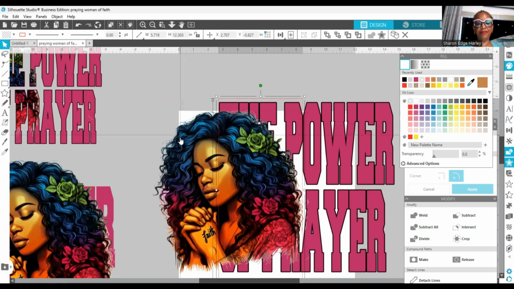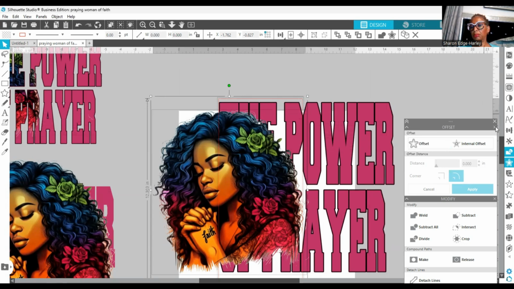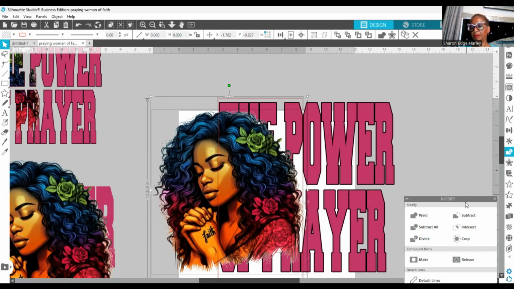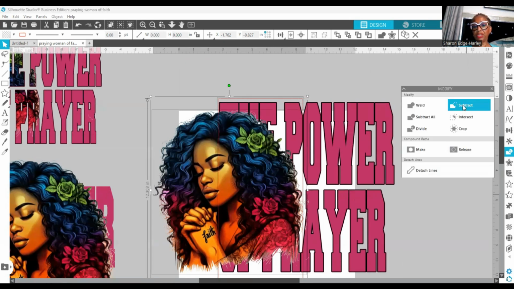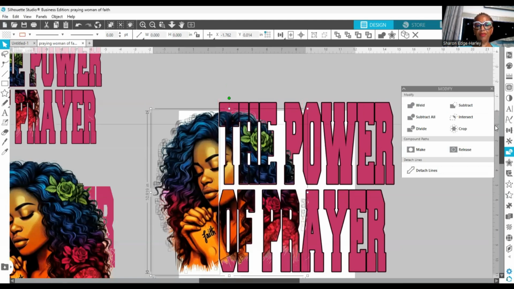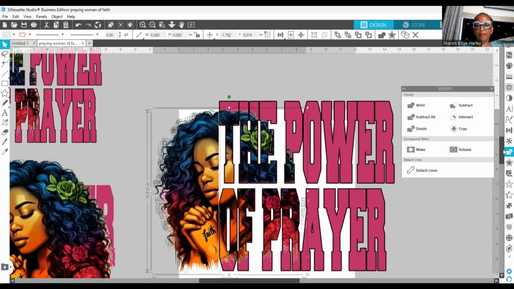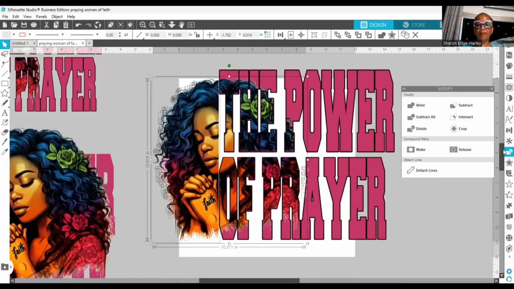So the square is already highlighted. So I'm going to hold down Shift and click on her. And then I'm going to go to my modify panel, if I can find it. Here we go. And I'm going to do a subtract again. And that should subtract her on the right side. And there you go. She's all lined up.